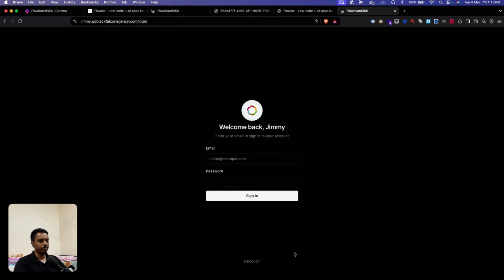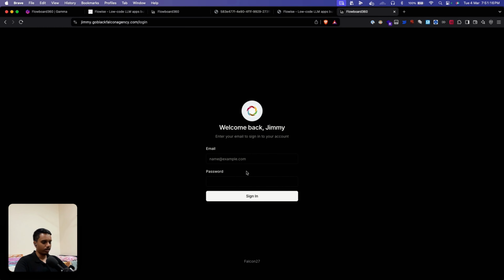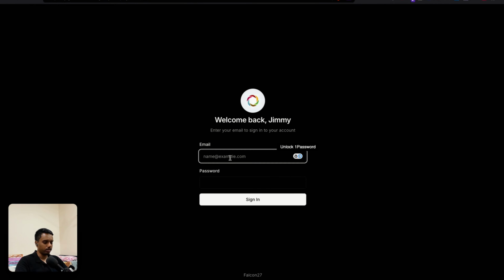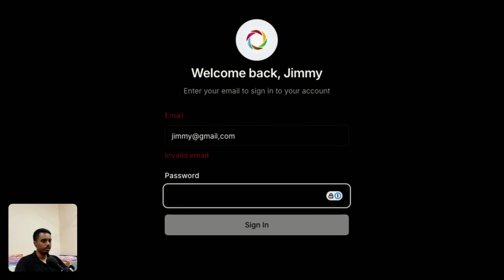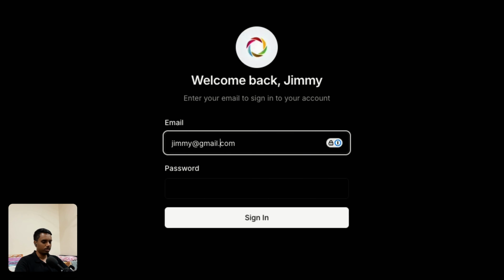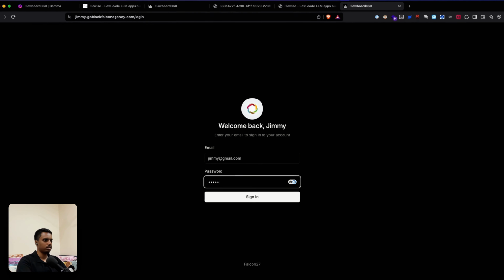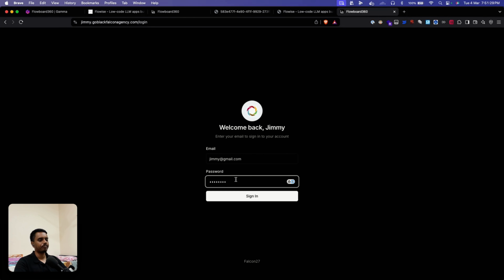So in your case, it would be your agency name, right? So they can enter by adding the email and password, sign in, and it says login successfully, redirecting to dashboard.